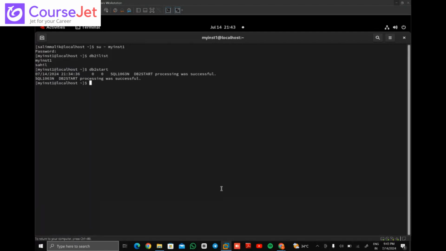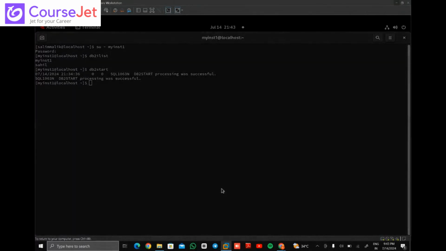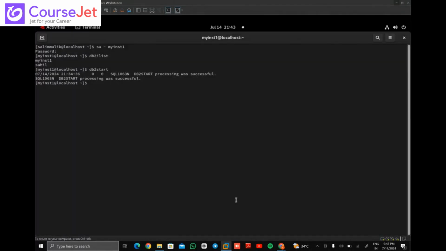Whereas when you stop the DB2, whatever transactions have been happening will be abruptly terminated, which is not a good sign. If something happens and you start the database, DB2 will sometimes not start as usual. So never use DB2 stop force unless it is required.